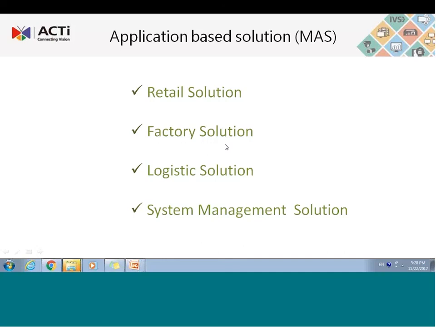And here is for further solutions, because again, application-based solutions are customizable for different verticals. Here are the hot selling ones, with inquiries regarding retail, factory, logistics, and system management. If you have other special inquiries or need customization regarding video analytics, feel free to let us know. We can discuss further, and tell you if we can do it or not, and then give you some suggestions and recommendations so that you can present to your end user, your customers.